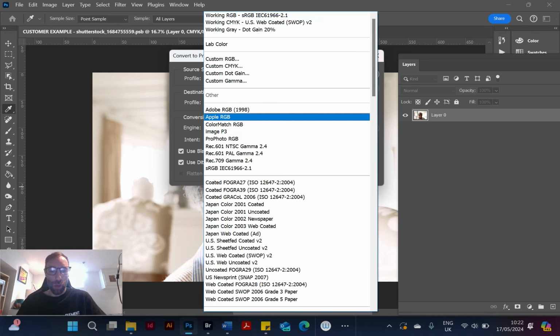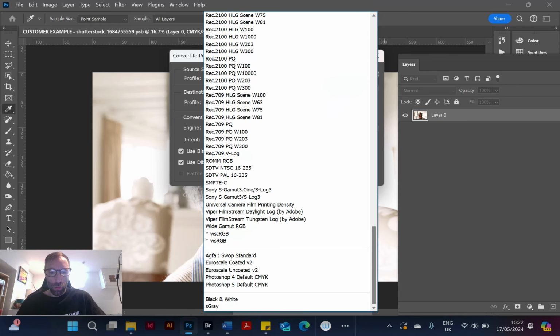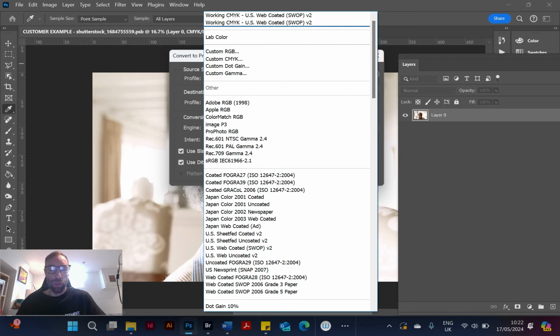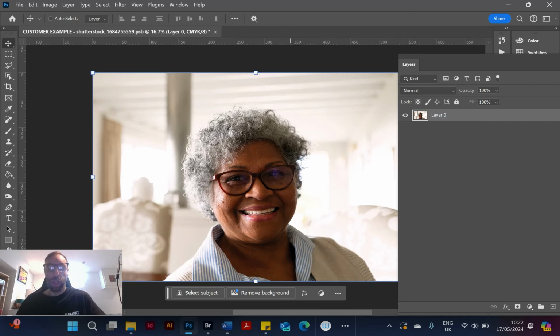So what I like to do is just come down to the one I tend to use, which is working CMYK. That one should be right at the top, but sometimes it puts it down the bottom. So that's the one I tend to use. So CMYK. You can leave everything else as it is. You don't need to worry about that. I've never really changed that myself, so that's okay. So now that's good to go to edit that and cut it out.